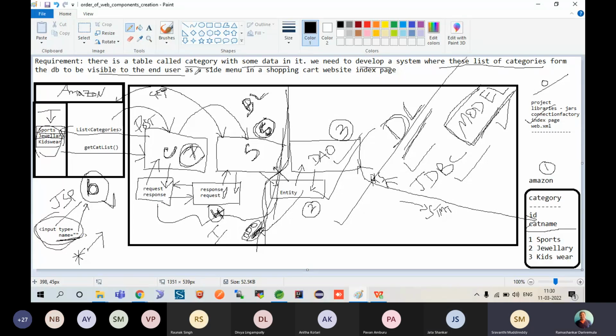Do I have to save the category from the UI? No, sir. Do I have to update the category? No, sir. Do I have to delete the category? No, sir. Do I have to get the single category? Answer is still no. So the requirement says कि get the list of categories.